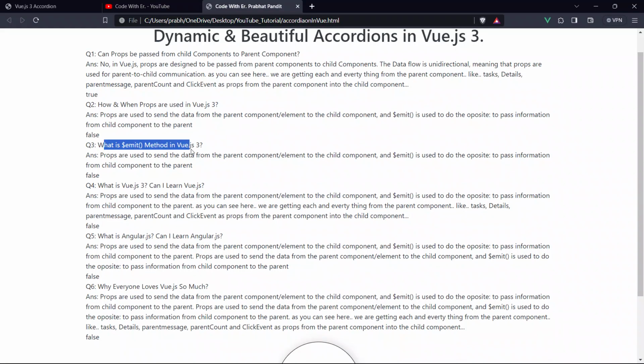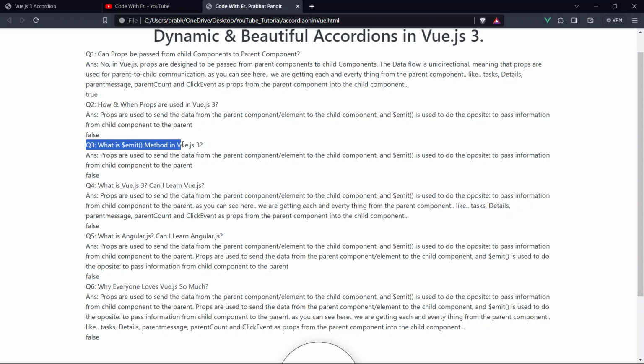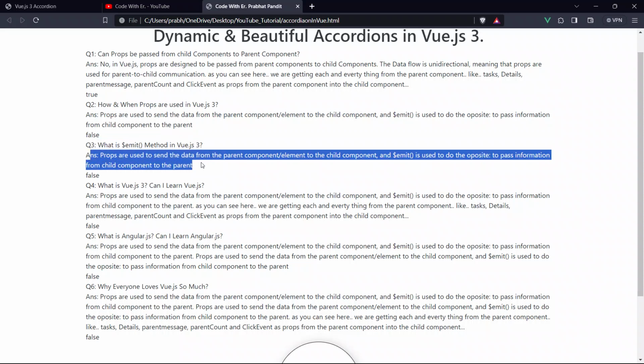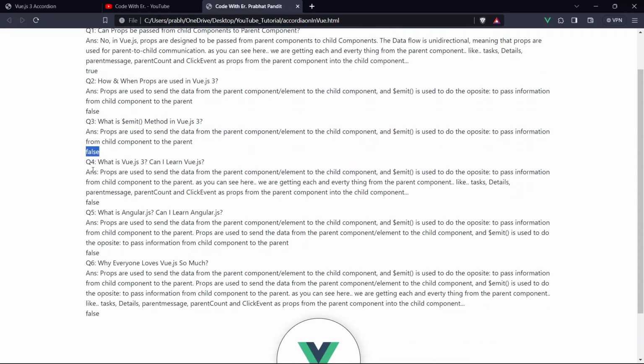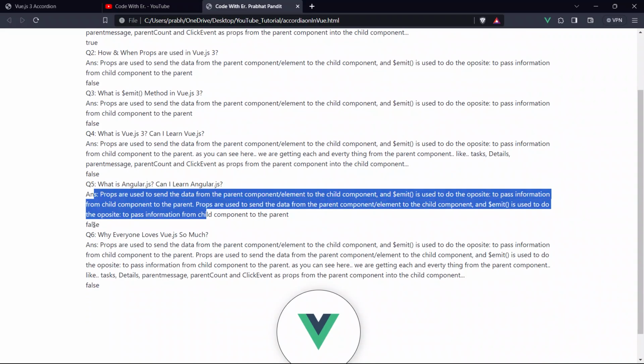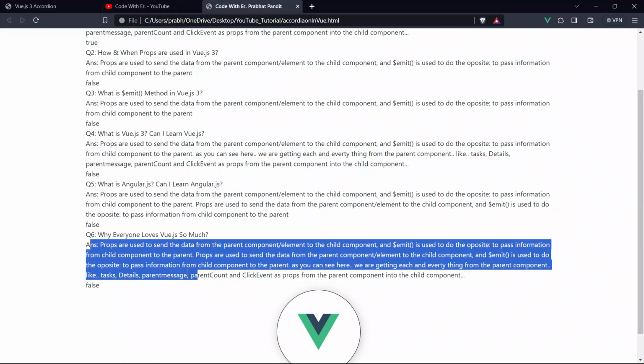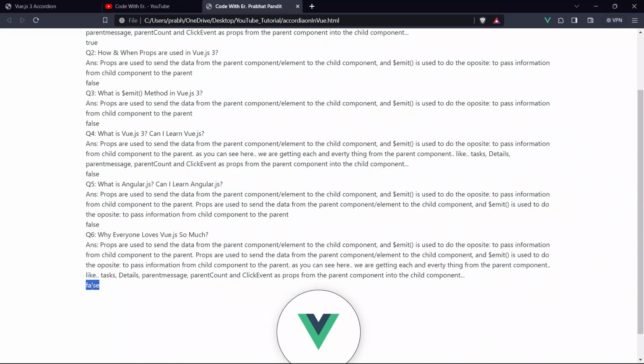This is the question, this is the title, this is the content, and this is the isOpen, which is false. This is the title, this is the content, and isOpen is as of now false. This is the title, this is the content, and isOpen is false. This is the title, this is the content, and isOpen is as of now false.